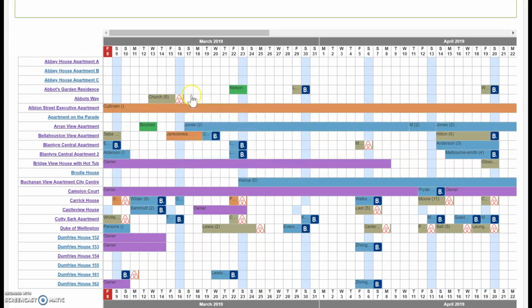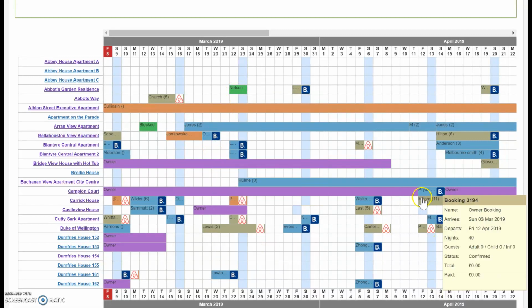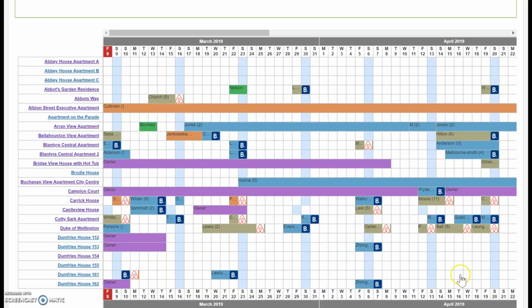So you see some logos. This is the logo for Airbnb. The B is booking.com. The green ones are HomeAway. So that just lets you know where the bookings are. The grid view is quite good, so it lets you see the gaps and what you need to work on.